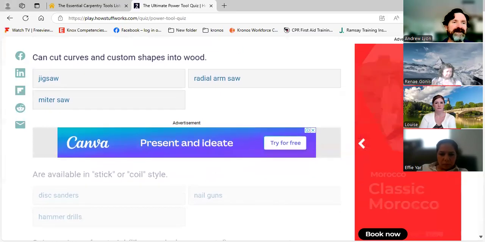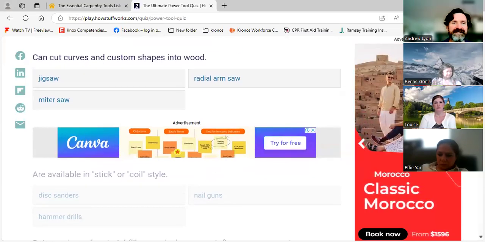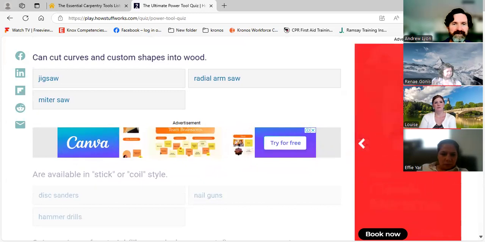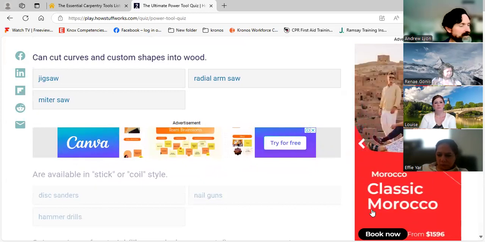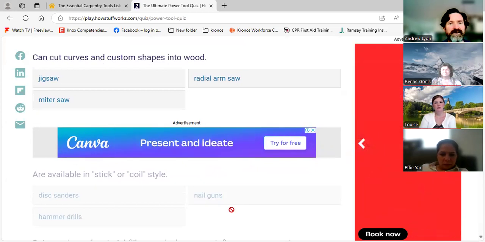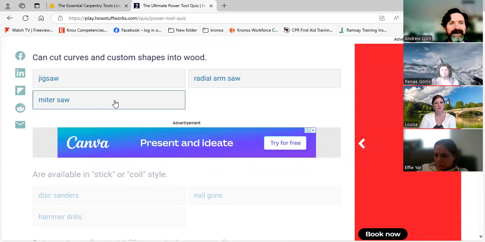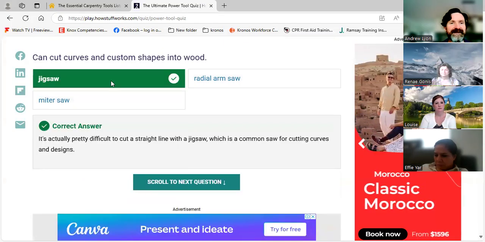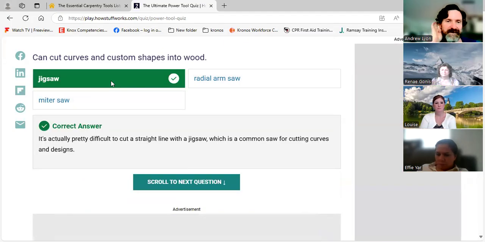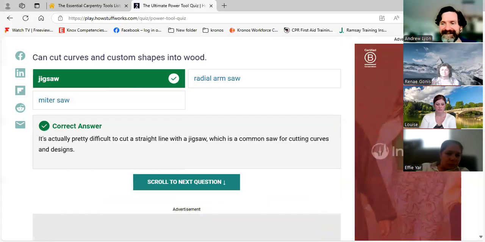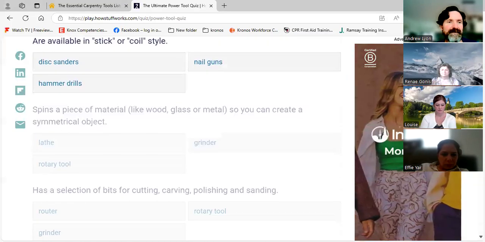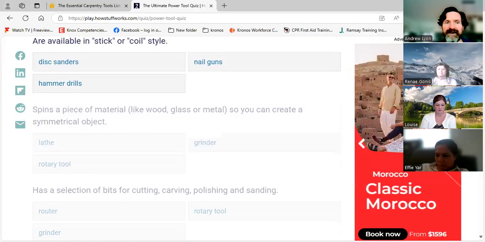This can cut curves and custom shapes into wood. Jigsaw, radial arm saw, or miter saw. Jigsaw. That would be my choice as well, and that is correct.